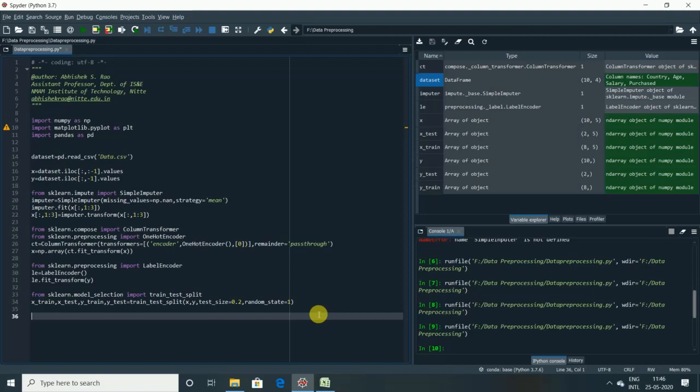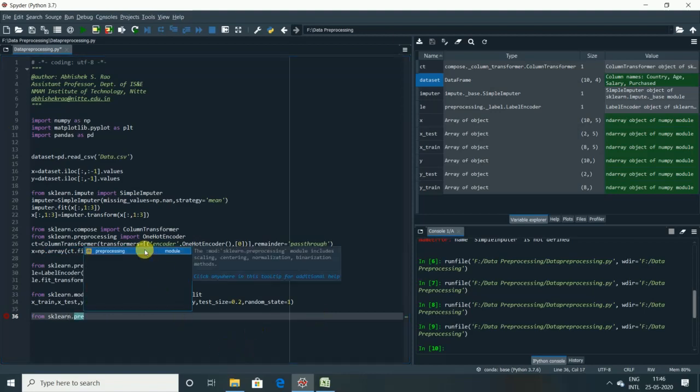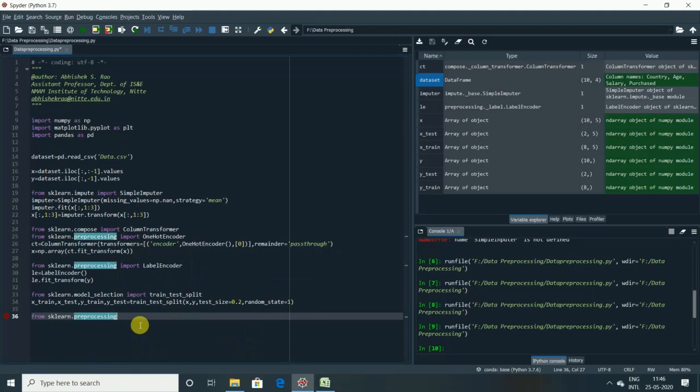So let's start by importing the class from sklearn.preprocessing, import StandardScaler. Now import StandardScaler.